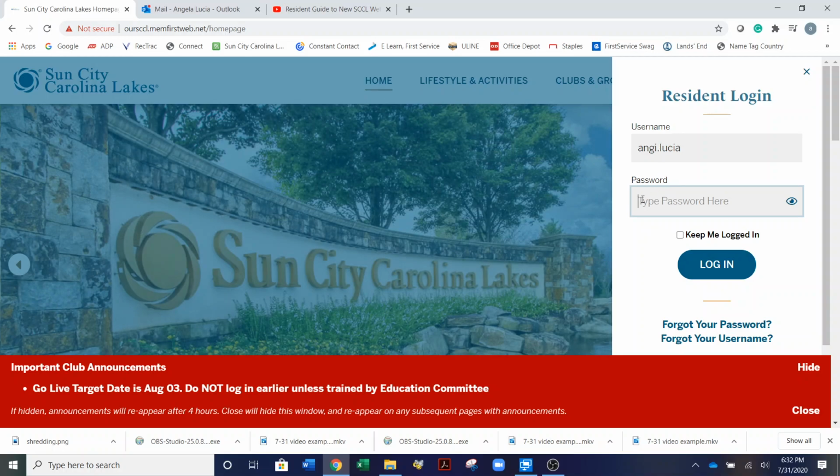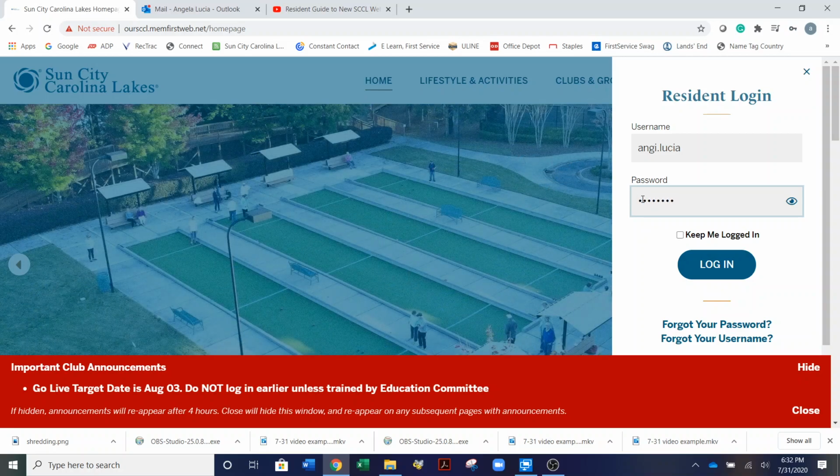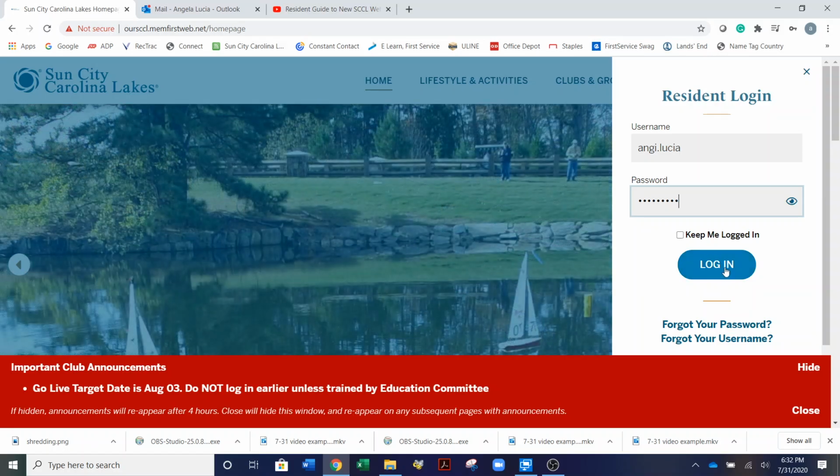And the password is capital SCCL 2020. Again, that's capital SCCL 2020. And then click Login.